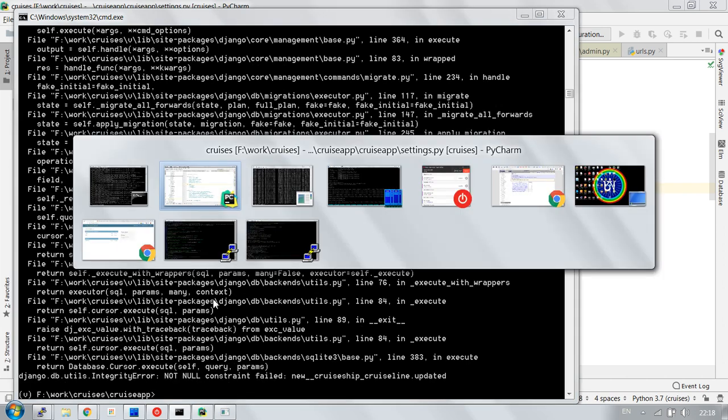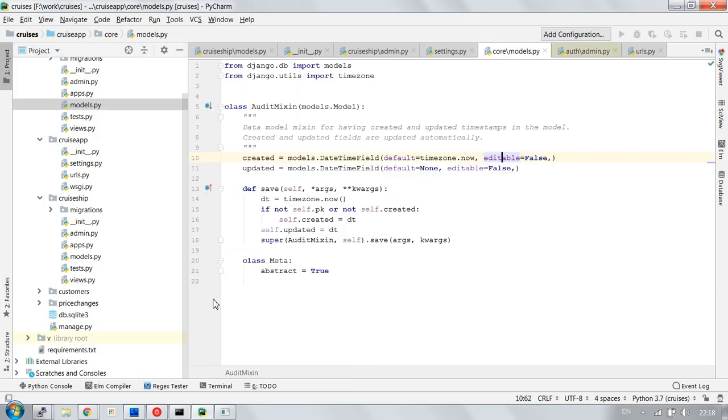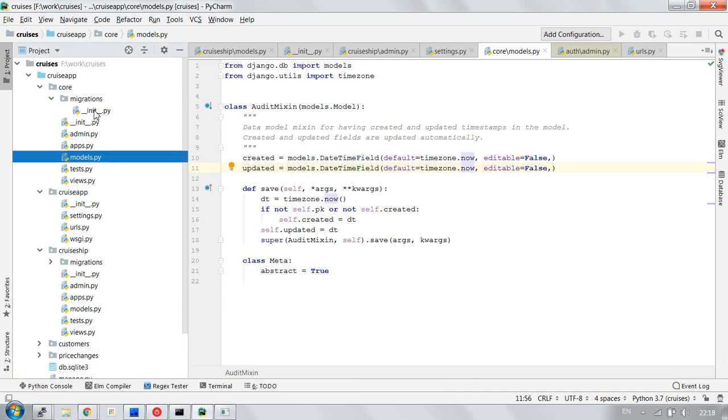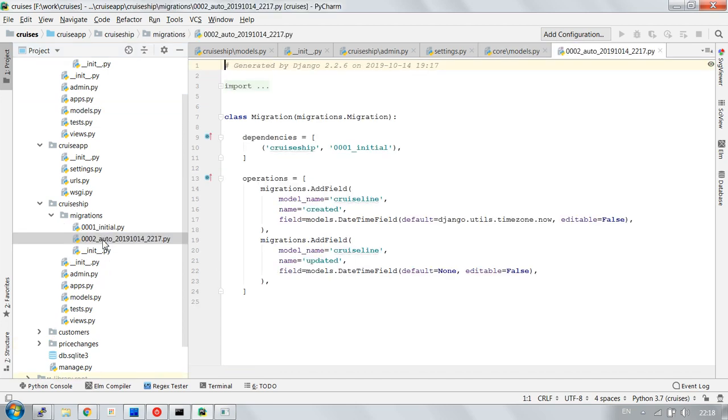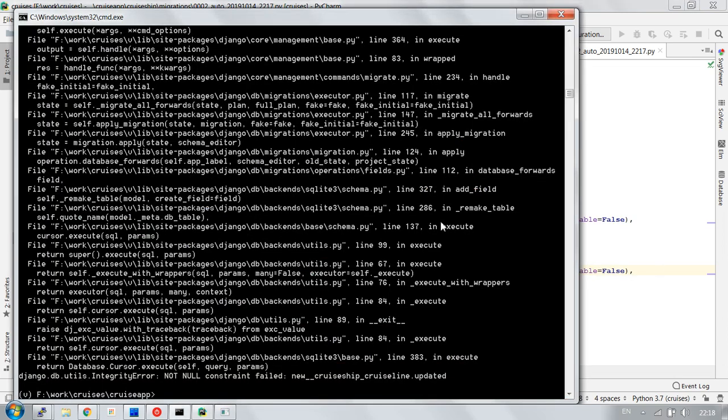Okay, I see a mistake in my code, so let's initialize the default for the updated field also with the current timestamp. And as this change is already in the migration of the cruise line, I have to update the initialization of the default here, pretty similar to how it is done in the Django model itself. So now it should work.